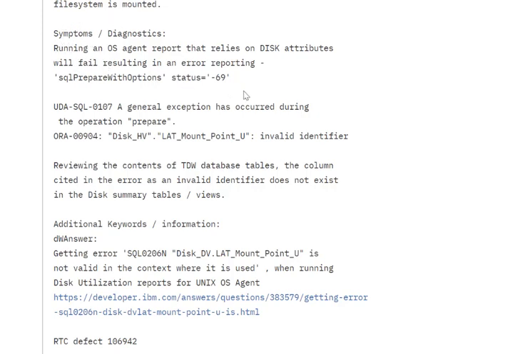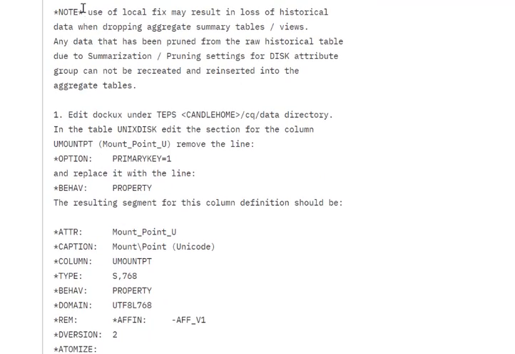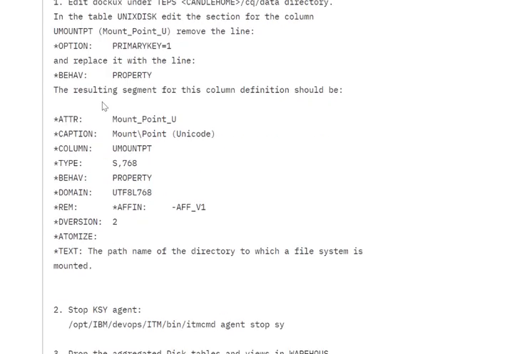The symptoms and diagnostics were that, well, the OS agent report was failing, and there was an error being reported with status -69. However, this APAR does have a local fix with a note here that the use of a local fix may result in a loss of historical data when dropping aggregate summary tables in use, so it's necessary to have that in mind.